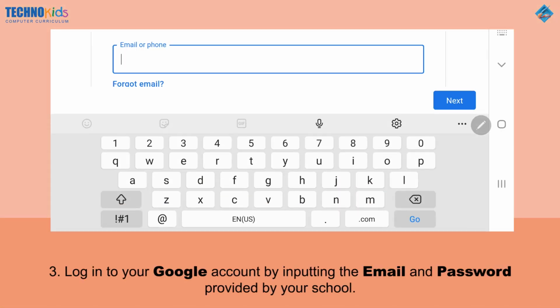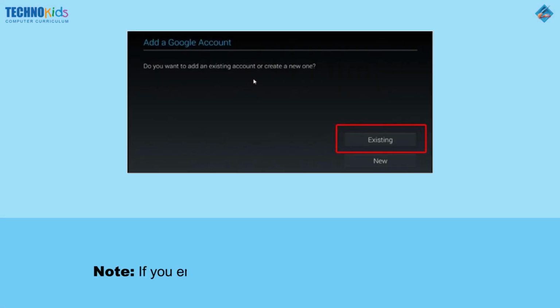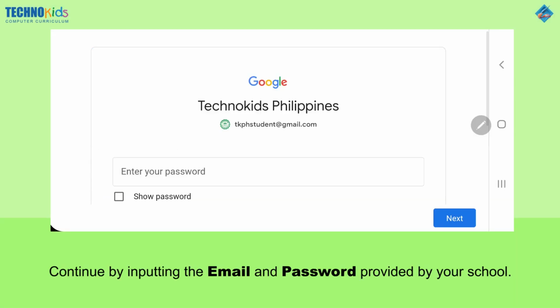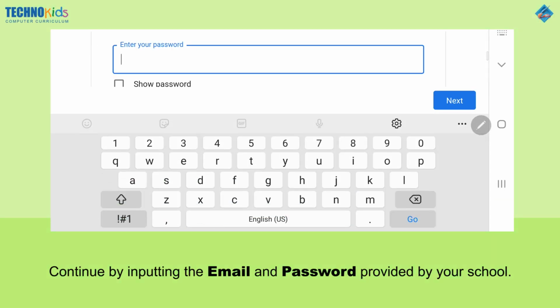Number 3. Log in to your Google account by inputting the email and password provided by your school. Note: if you encounter this prompt, tap Existing to continue. Continue by inputting the email and password provided by your school.